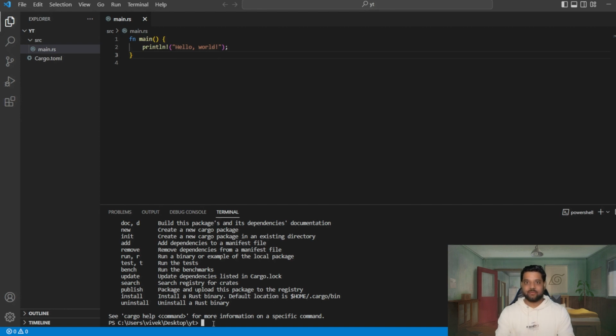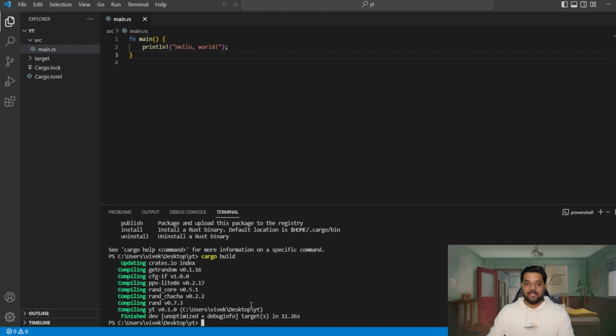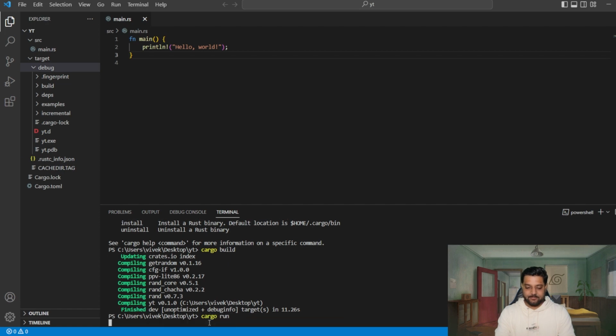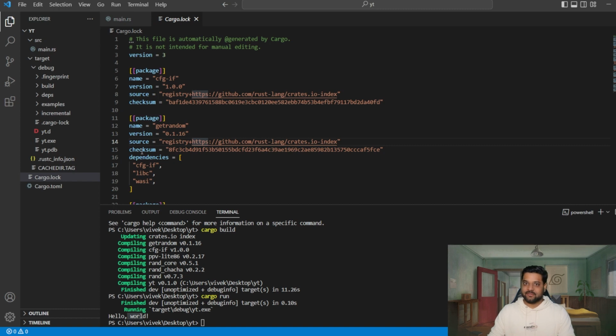First we are going to do cargo build. It's now completed, and we see we have one more folder, the target folder, which is going to have a debug folder. Inside that we are going to have the yt.exe, which is the executable file that cargo will run when we use cargo run. So we are going to do cargo run. We see the message hello world, so our program ran successfully. We also created a cargo log file, which we are going to discuss later.